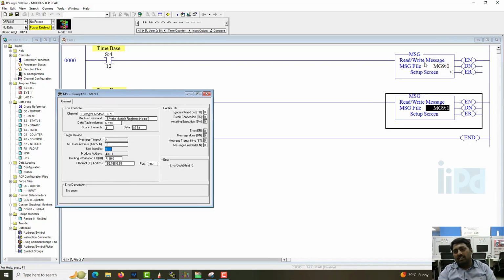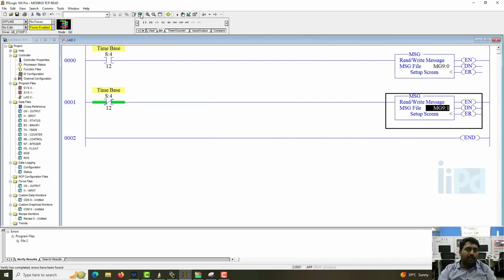This is the first instruction, we put the unit identifier as 1. So here I'm going to set it as 2. Okay. So let's close this and let's just compile it. Okay. So there is an error.